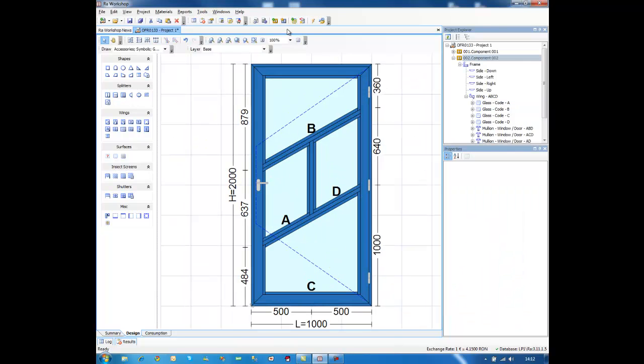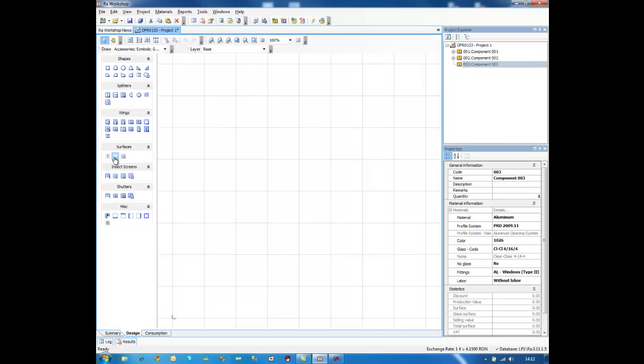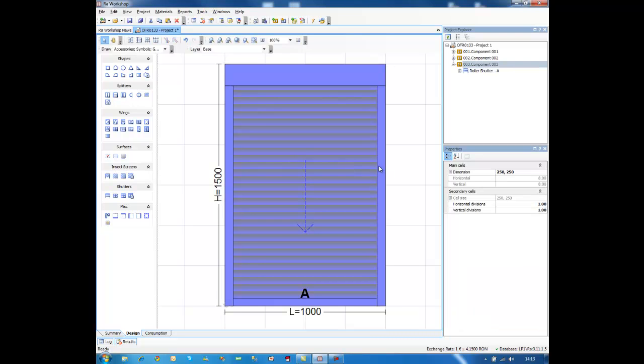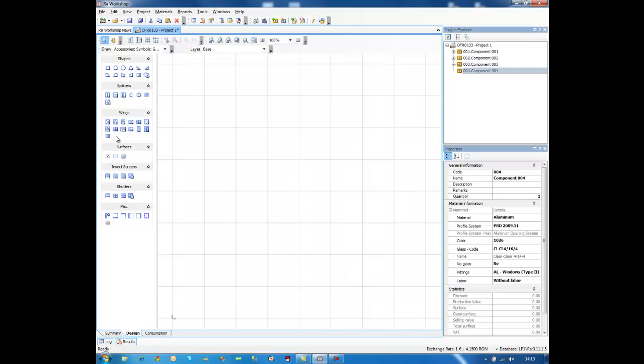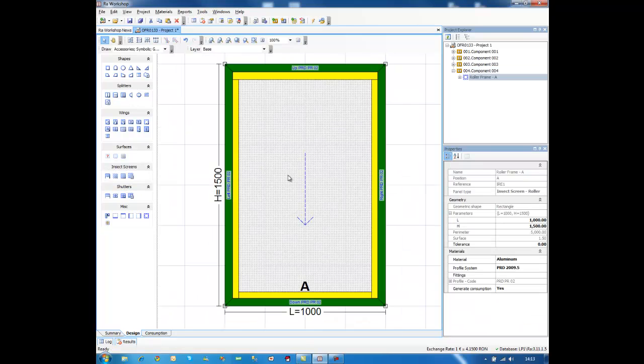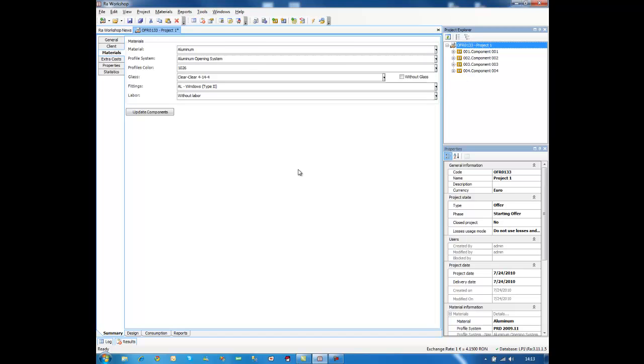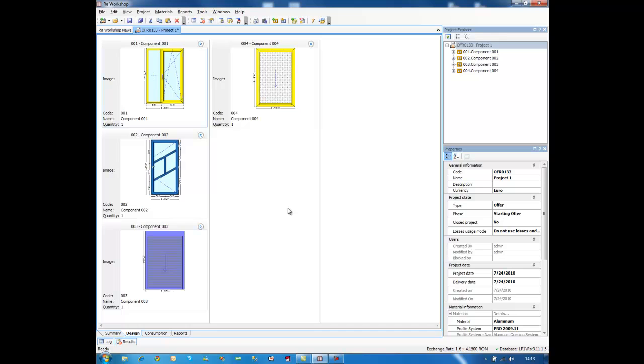Okay. Shop is able to compute different elements, not only windows and doors. So with Shop, it is able to do also inset screens, all types of inset screens, and all types of shutters. So I will add a roller shutter first. With this, you need to have a proper profile system in the database, but this is how a roller shutter looks like. And also I will add a roller inset screen like this. Okay, so right now, as you can see, we have 4 components inside our project. We can see it also like this.